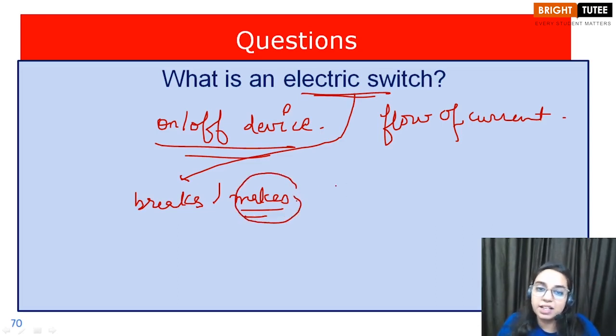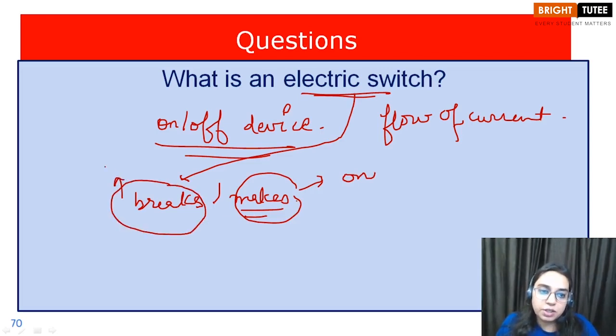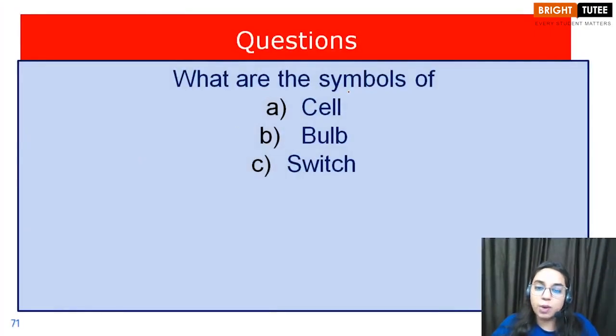When it makes the circuit, we say current is flowing through the circuit and the switch is on. When it breaks the circuit, it means no current flows through it and we say that the switch is off. Okay children, so let's move to the next question, which is, what are the symbols of a cell, bulb and a switch?